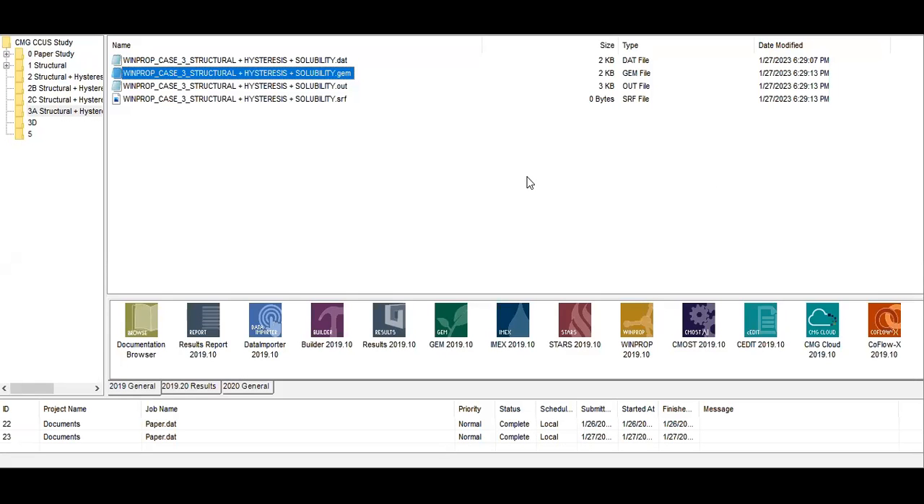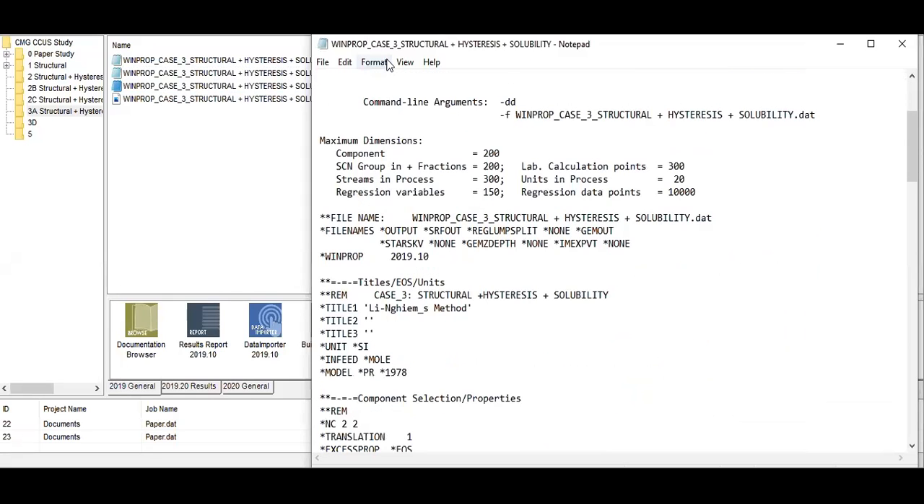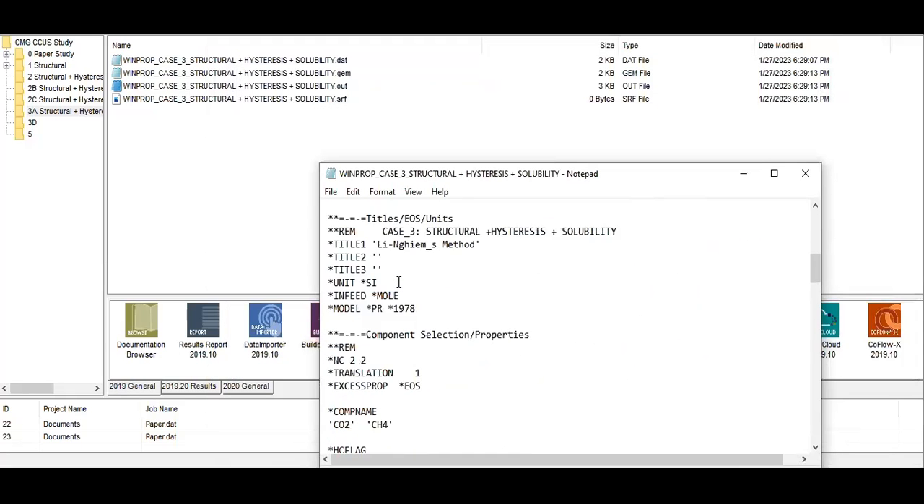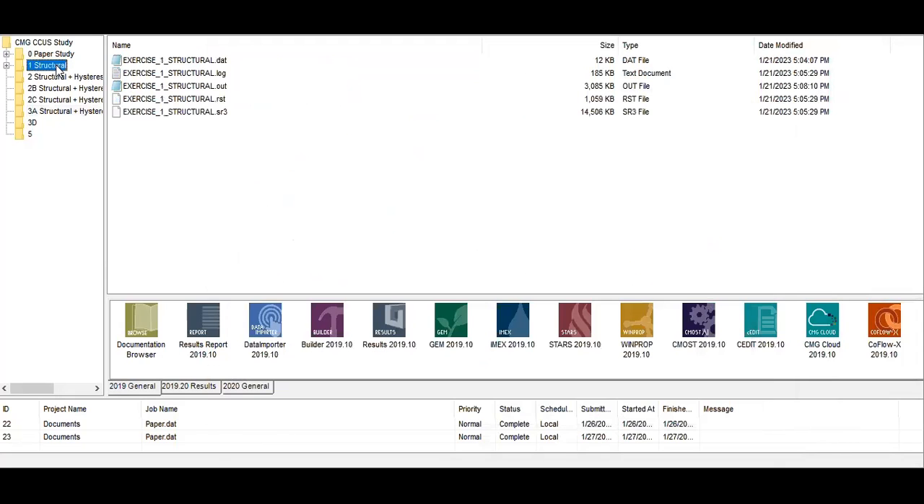So we are back at the CMG Technologies Launcher, and as you can see, after we run the WinProp, we produce the files here, .gem, .out, and .srf. In particular, .gem will be used for the further simulation, the reservoir simulation. Maybe we can check the .out. The first is the .out using the solubility trapping case, and we will compare it with the structural case.